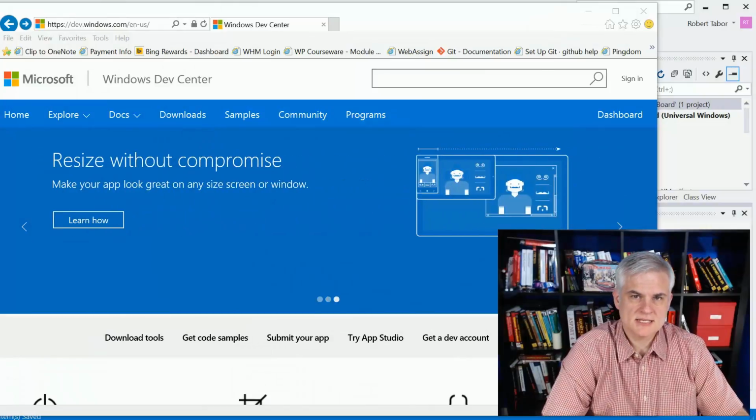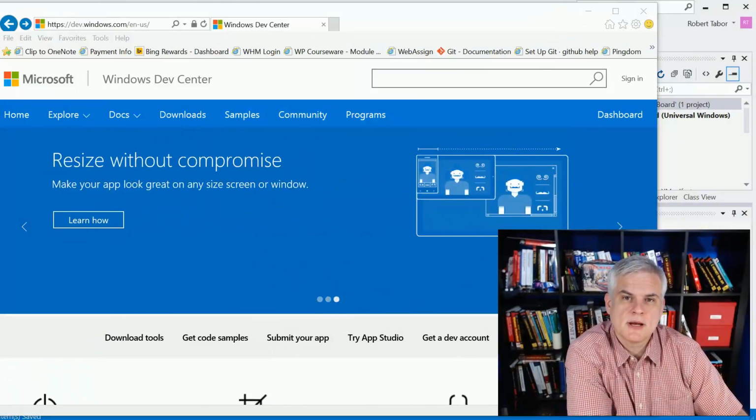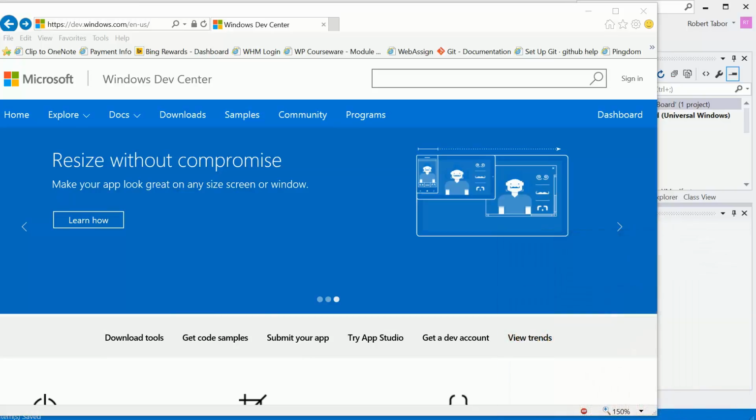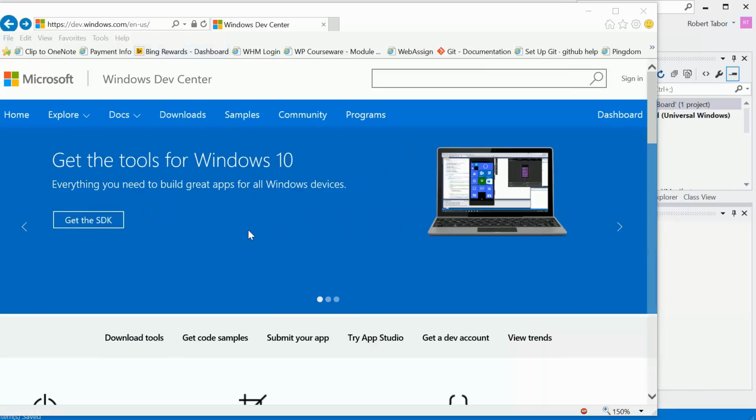Alright, so this is the last step. I'm going to submit my app to the store. Let's go ahead and get started here. I'm going to begin by navigating to dev.windows.com.